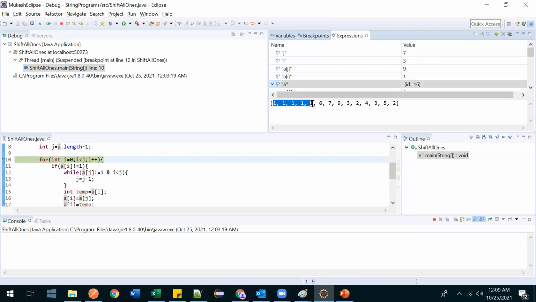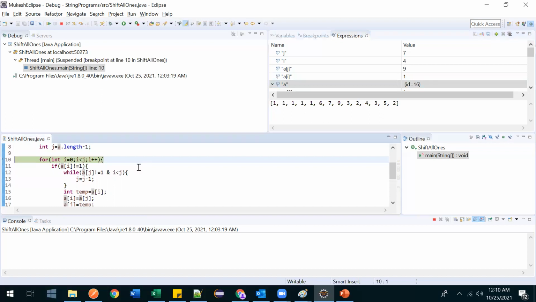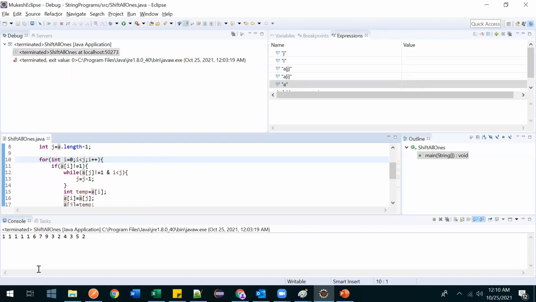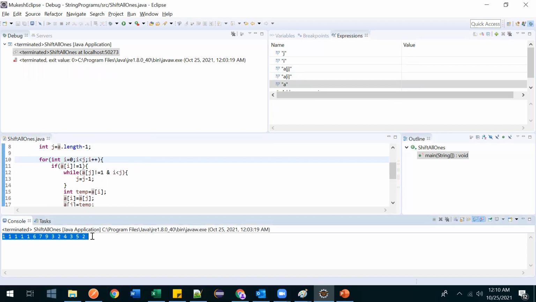Okay, now let's see here. So now all the ones came, and the rest of the values went to the right hand side. So it will stop. Okay, let me press it, and this program is done. See, now the output, we got it right. So like this only this program works.